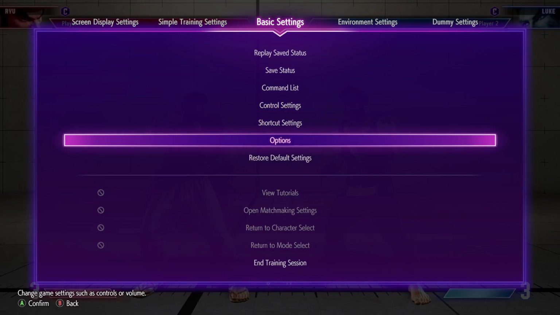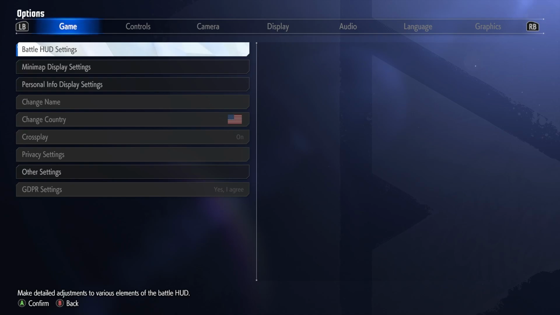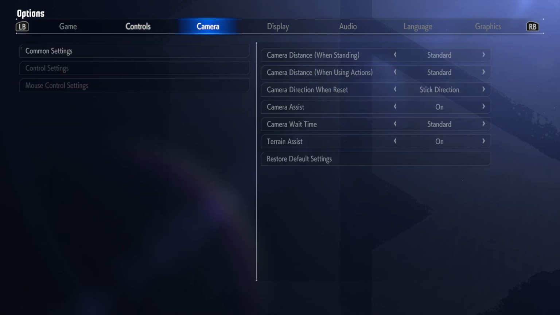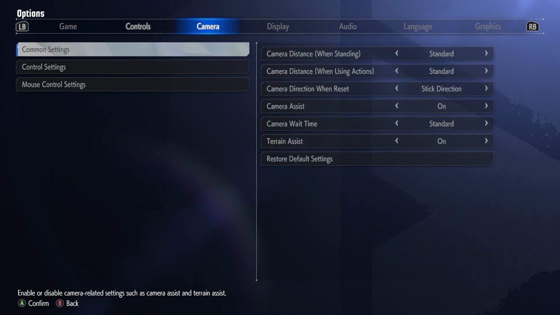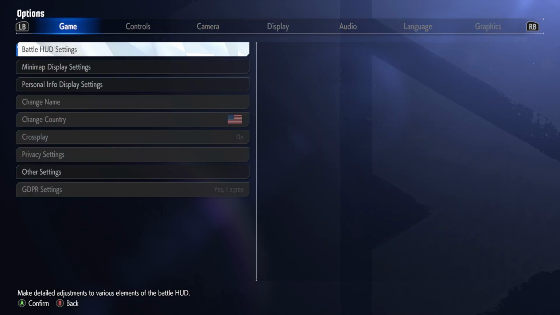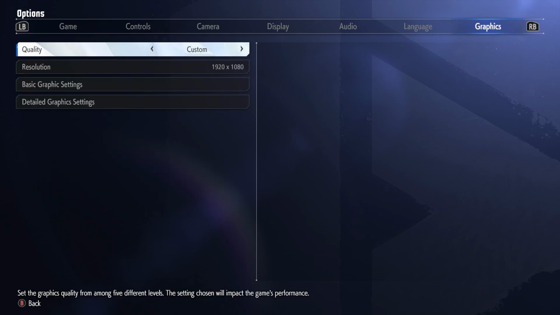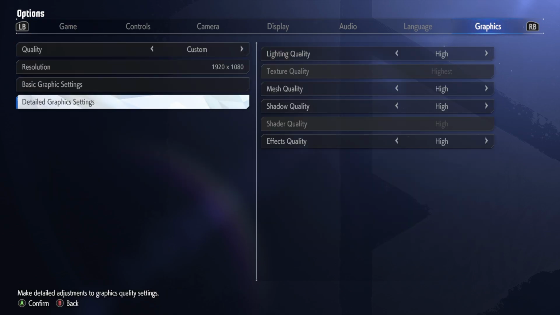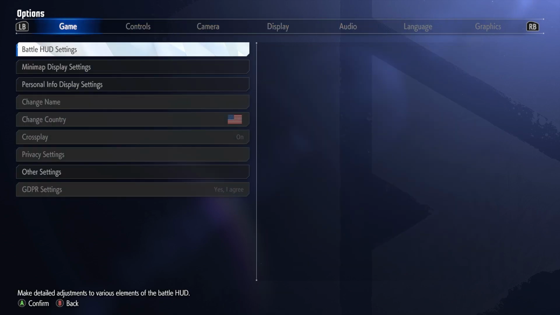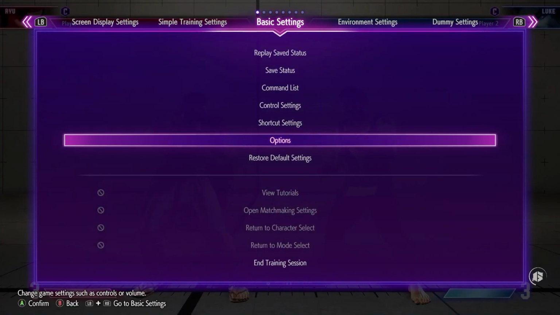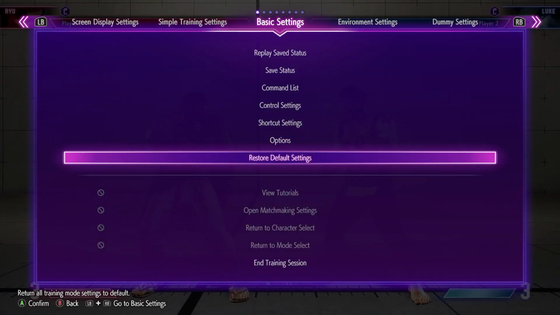The options here on the screen just access the standard options that you can get to pretty much outside of the training mode screen as well. So these are all of the game options here that you get access to. Of course, some of them you can't actually change while you're in game, but it is nice being able to have access to some of these things very, very easily from here. And of course, restoring default settings here.